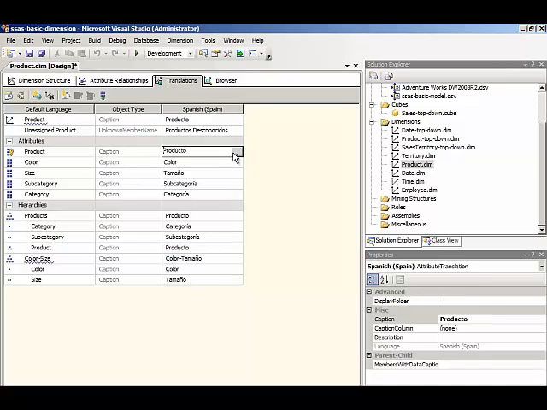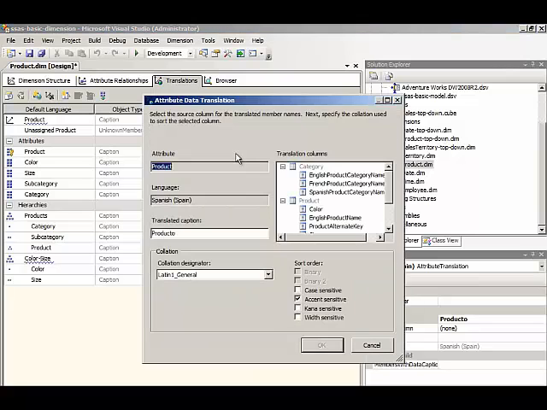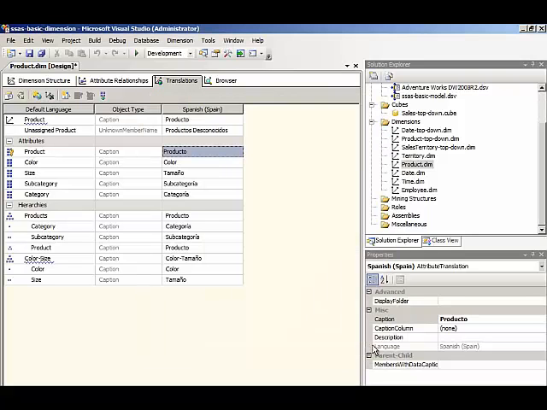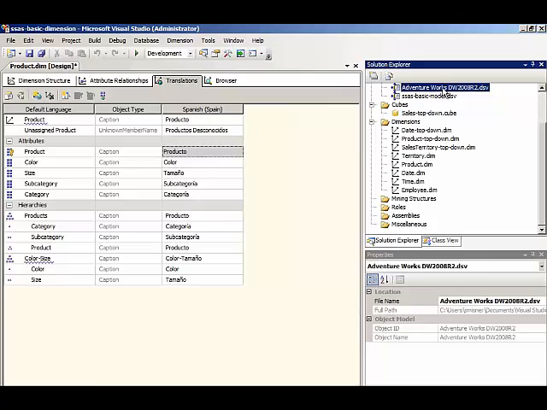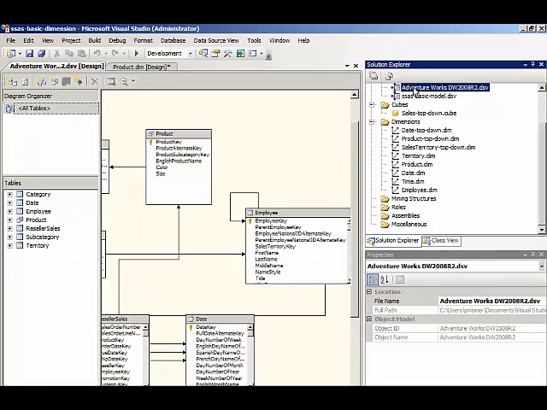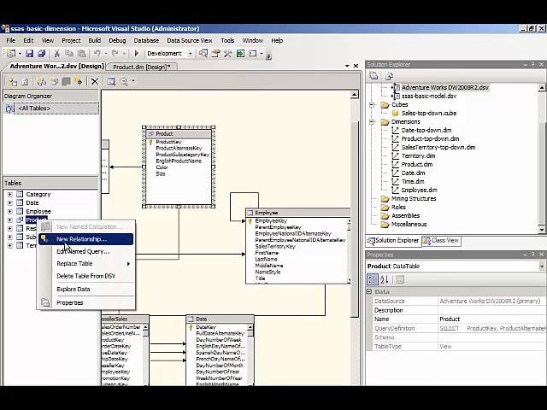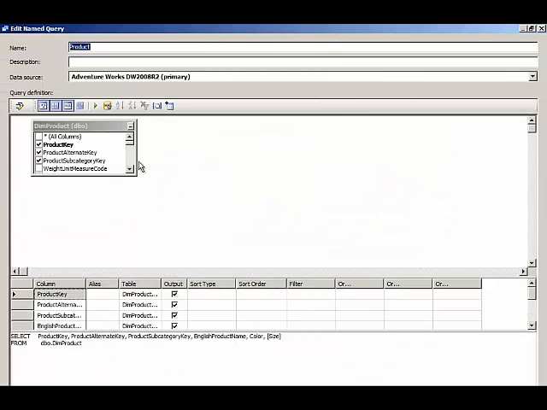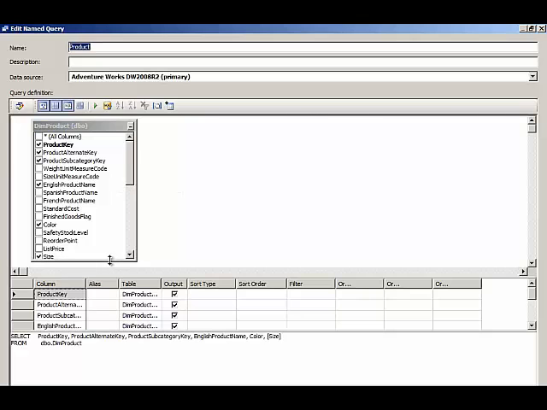So these are just the captions, and where we have, for example, a product name for Spanish, we would select that. Here you see we don't have a Spanish product name, so we need to go back to the data source view and update the named query for product. And we'll add in the Spanish product name.